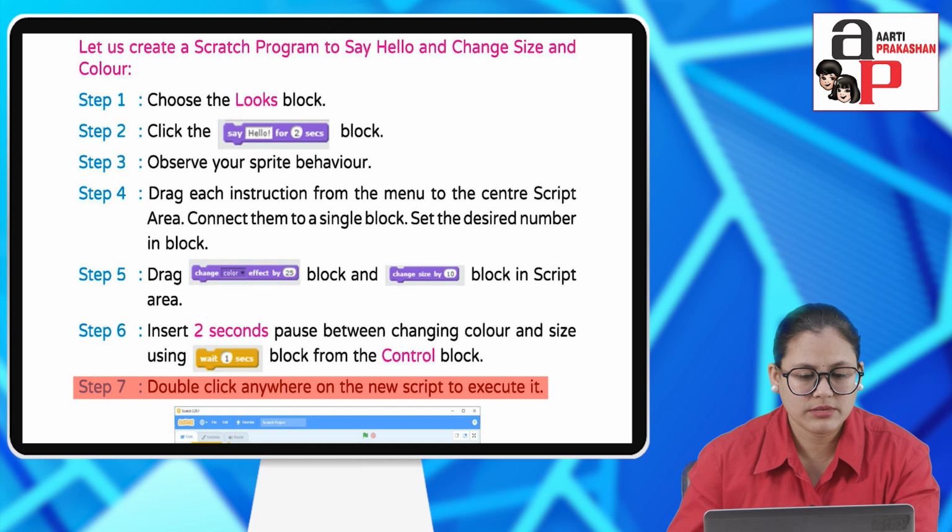Now we will change color, so we have to drag this change color effect by 25 block and change size by 10 block in script area. Okay. Now we will insert 2 seconds pause between changing color and size using wait 1 second block. Now double click anywhere on the script to execute it.